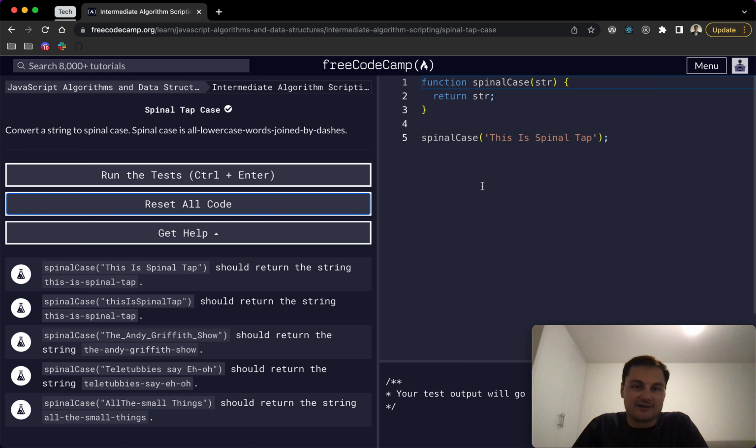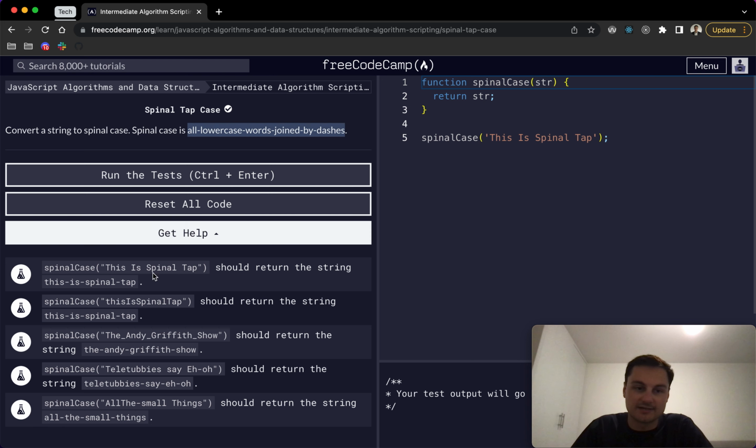Today I'm doing Spinal Tap Case on freeCodeCamp, and this is part of the intermediate algorithm scripting challenges. So we basically want to convert a string to spinal case, and if you don't know, spinal case is all lowercase words joined by dashes. So this is an example of it here.